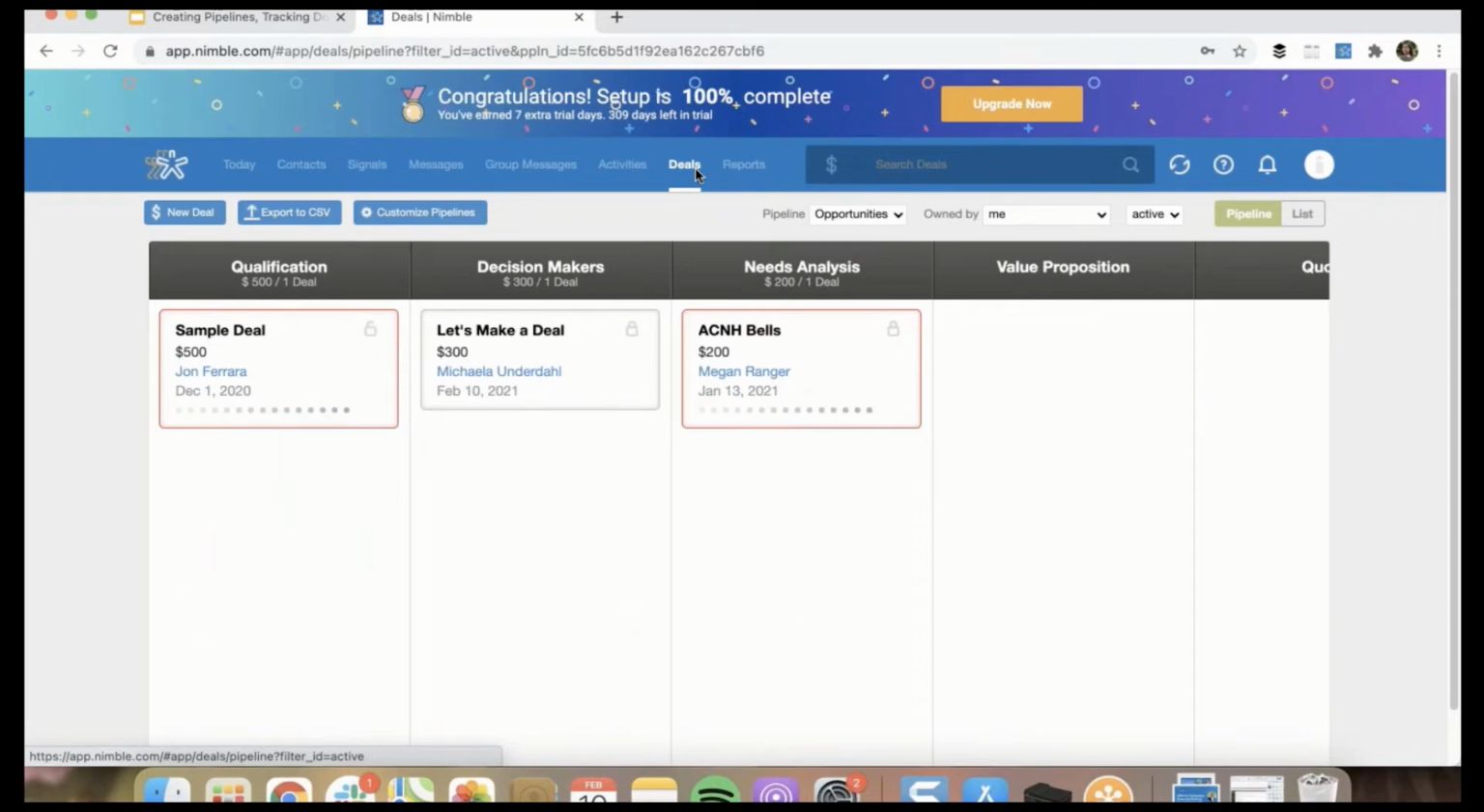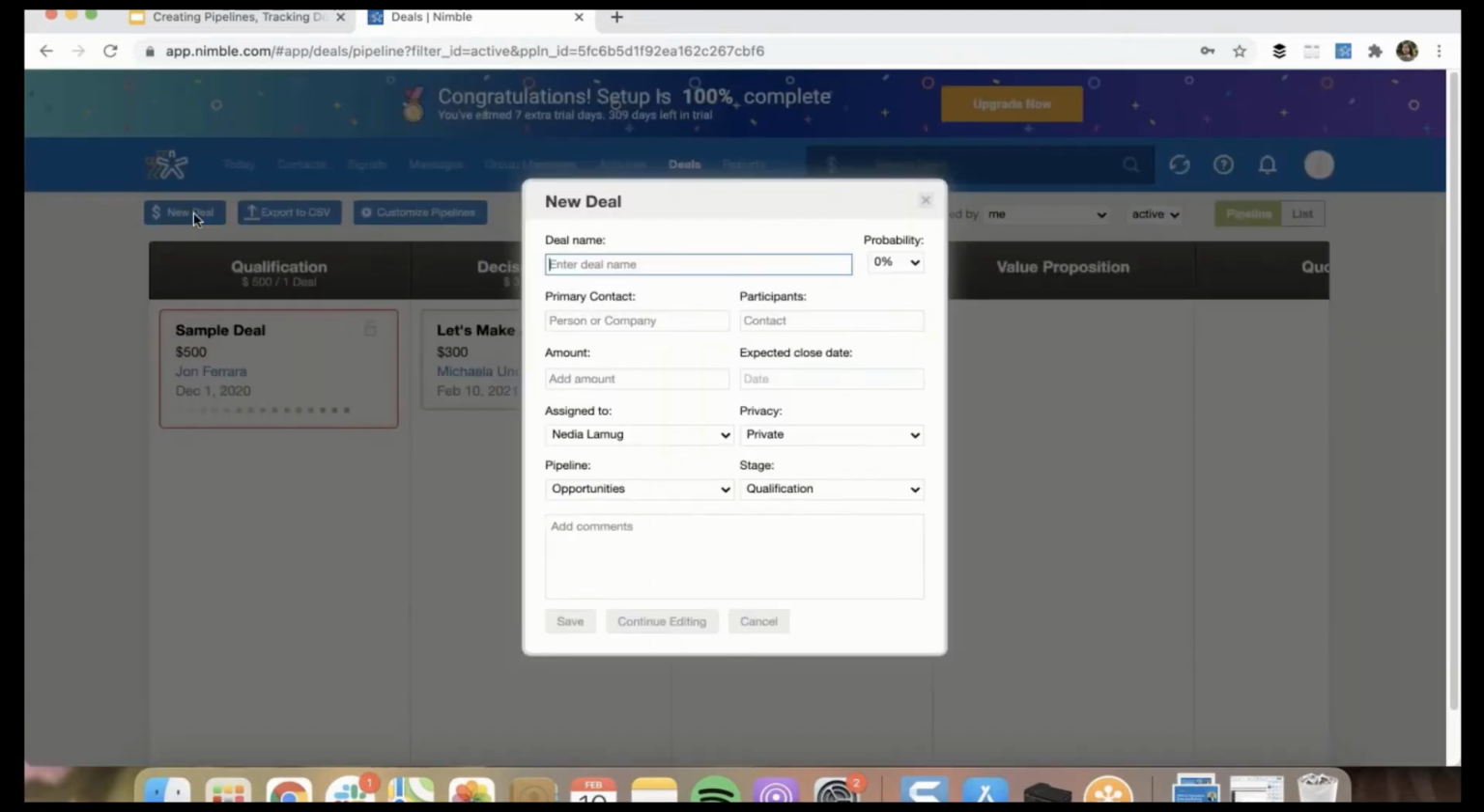On the Nimble Business Manager plan, you can create as many pipelines as you want and use them to not only track your sales opportunities, but also your marketing projects, PR opportunities, renewals, and more. To create a deal, select New Deal on the top left-hand corner, sorry about that.